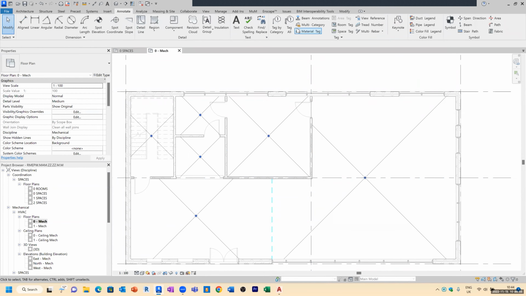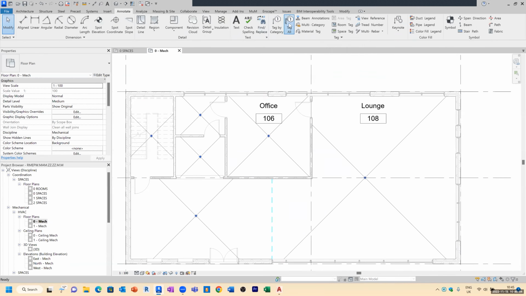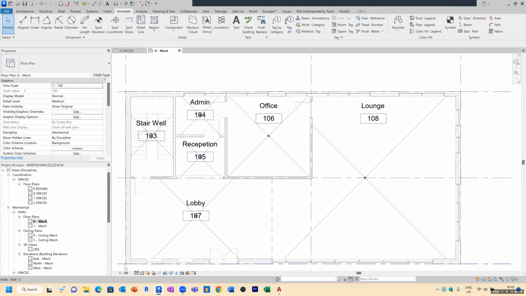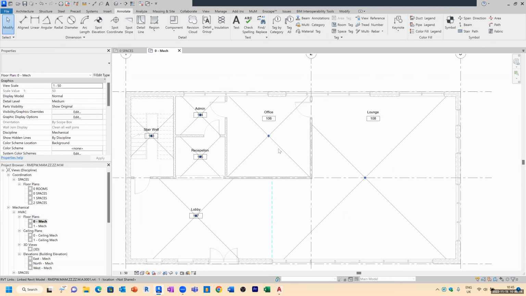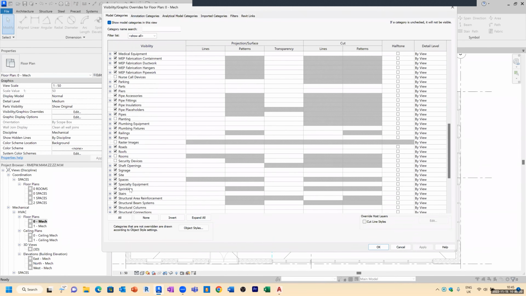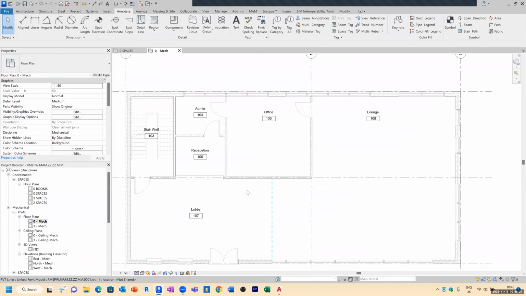Let's go to annotate. Let's go to space tags, and you can see we have those spaces in there. It's actually tagged by all. Go to space tags, apply. And there we go. I'm going to change the drawing scale or the view scale down to 150. Okay, those crosses within the spaces, I'm going to turn those off. Go back down to spaces, turn those reference off.